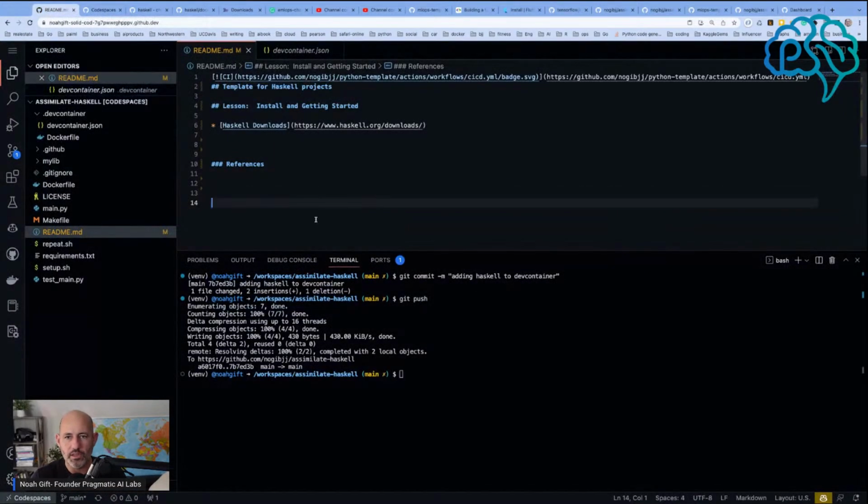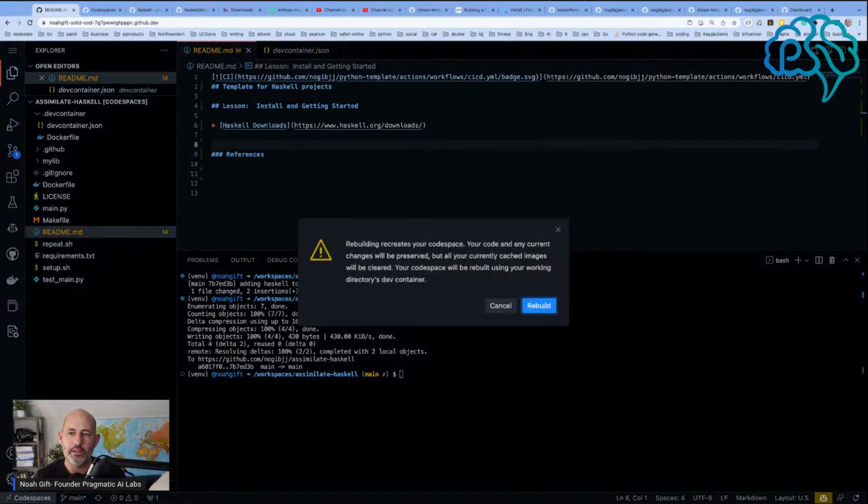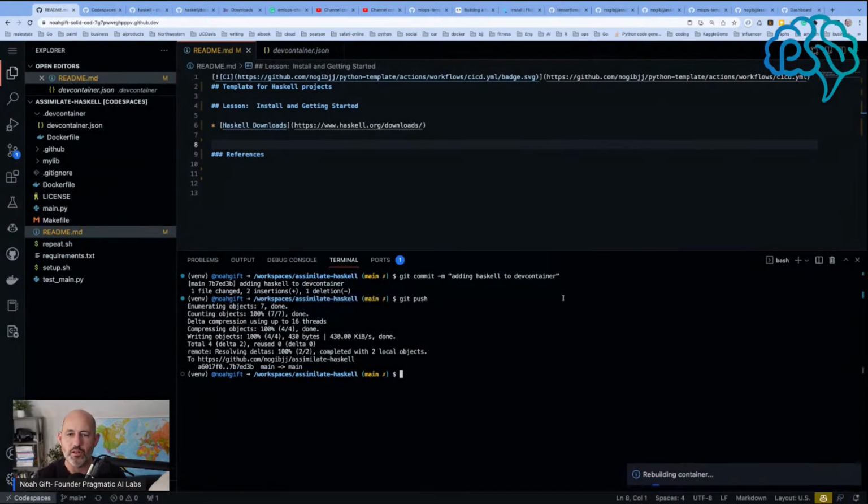So it looks good though. It looks like we got things cooking. And we got Haskell downloads. Looks great. All of this looks pretty good. And now all I need to do is rebuild. So I can just say rebuild, and this will actually then install Haskell.